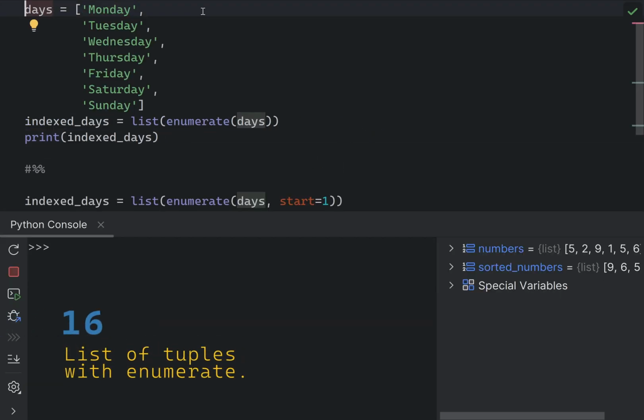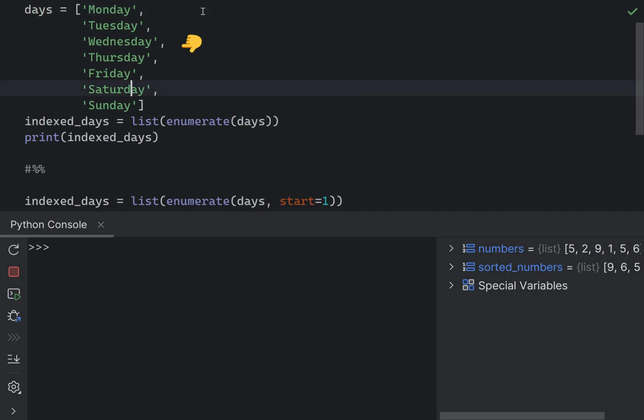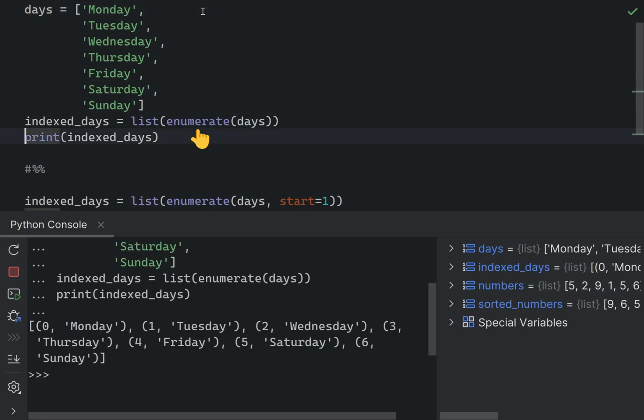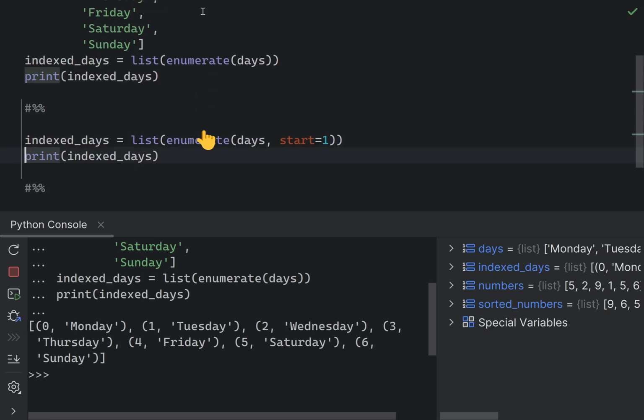Let's say we have a list of days of the week and we want to create a list of tuples where each tuple contains the index and the corresponding day of the week. We can use the built-in enumerate function to achieve this easily. Here is how. If you want the index to start from a different number, you can pass a second argument to the enumerate function. For example, to start the index from 1, do the following.